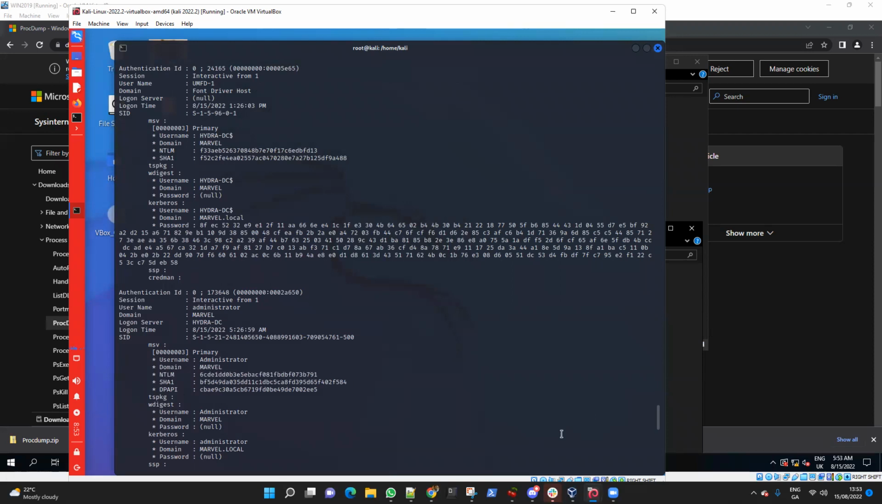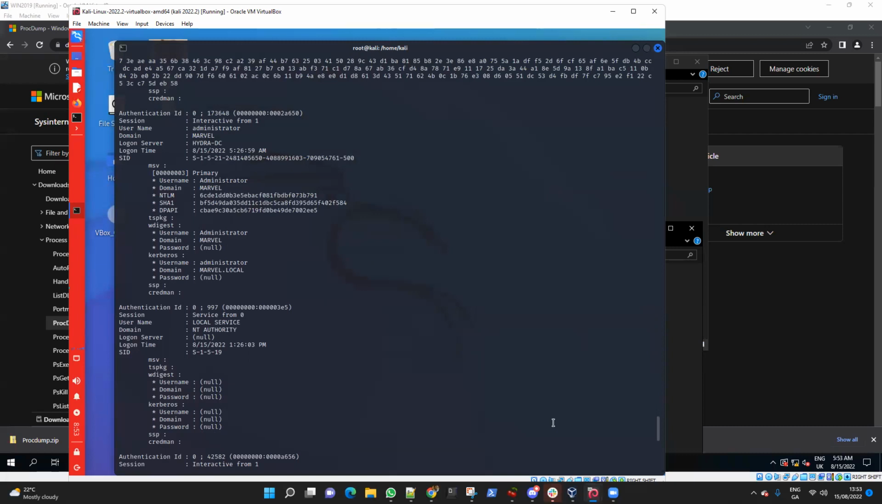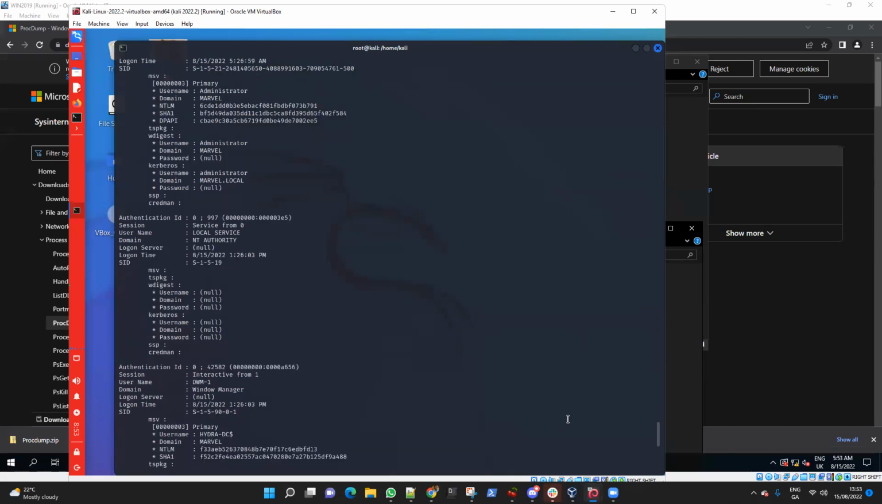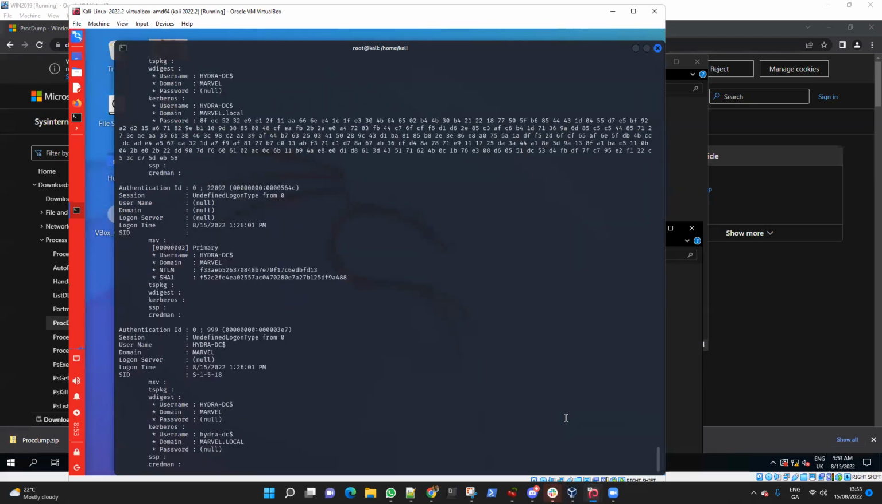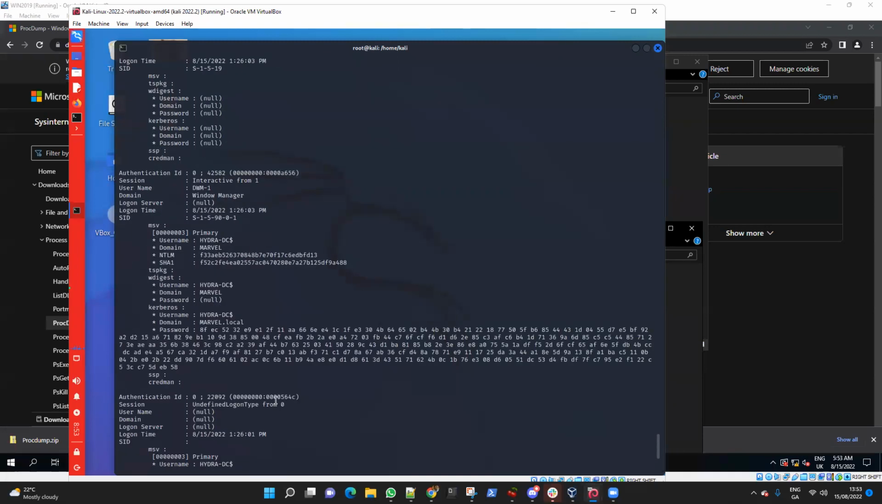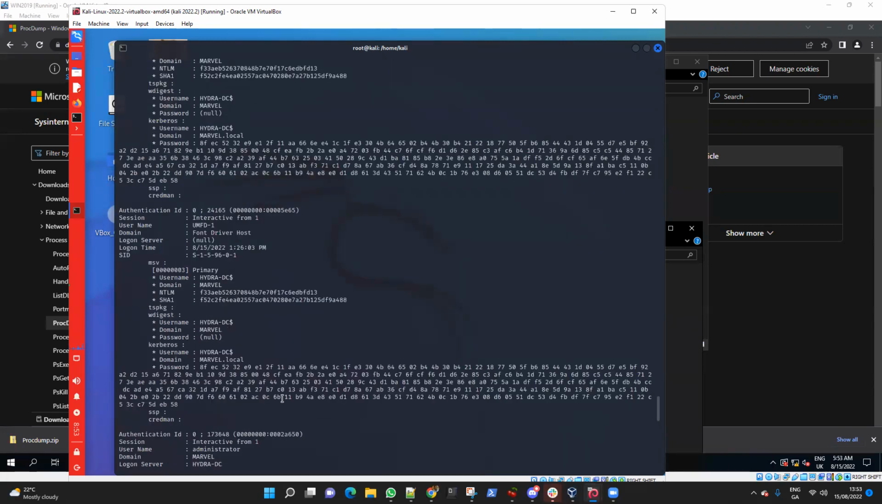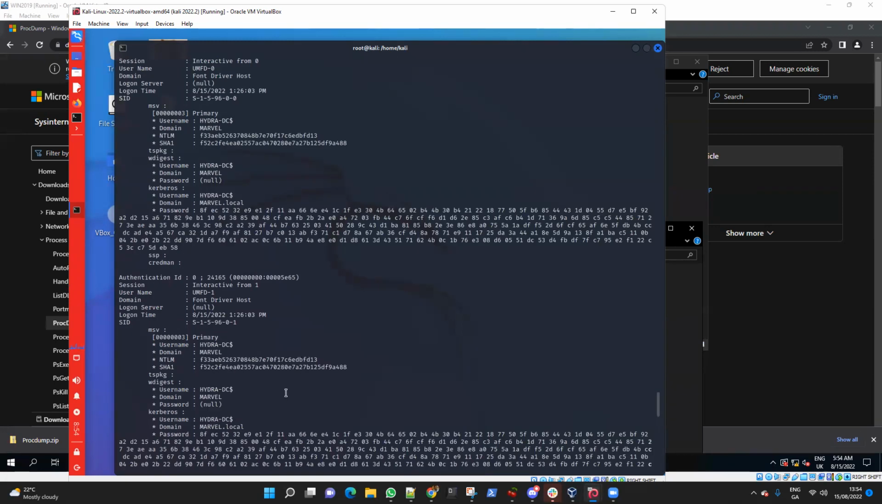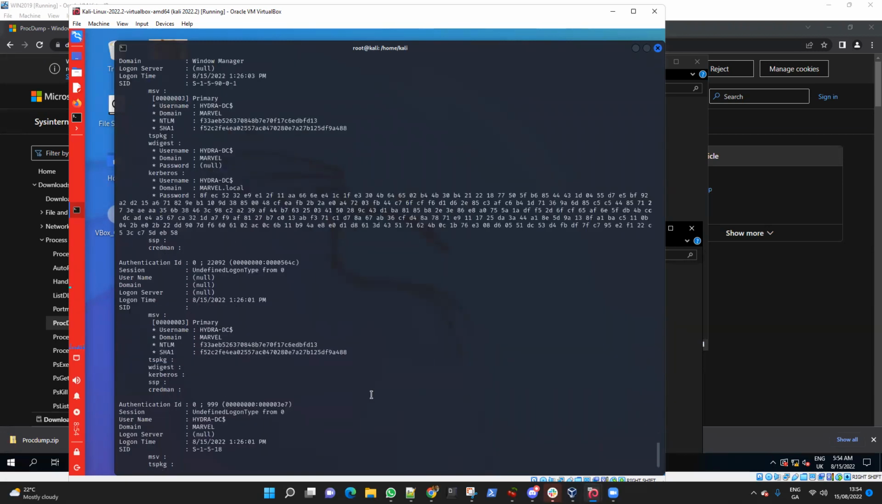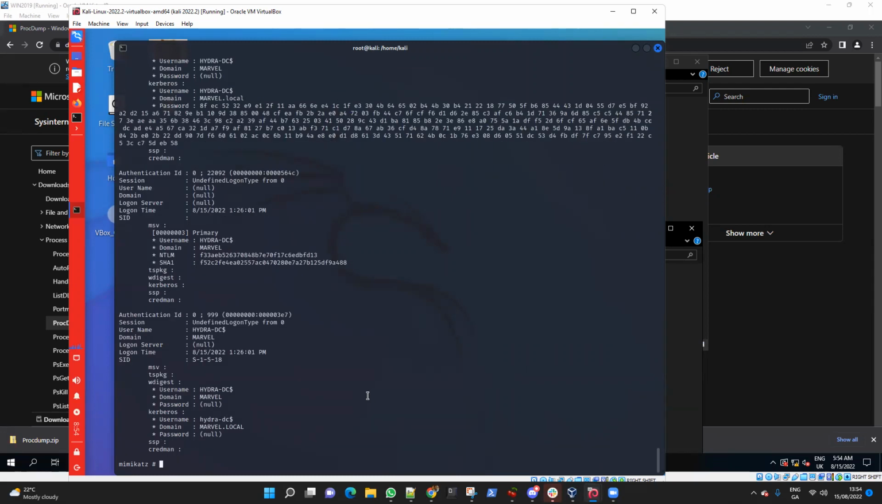I can take this offline and crack it using Hashcat, or else I can use CrackMapExec with the pass-the-hash technique and spray this hash value across the entire network to see wherever it is successful, and it'll help me move laterally. Also, I don't see a Kerberos ticket granting ticket here. If we have that, we can create a golden ticket as well. So this is how you dump the NTLM hash values from the memory dump, and this is how you collect the memory dump using ProcDump from LSASS. Thank you.